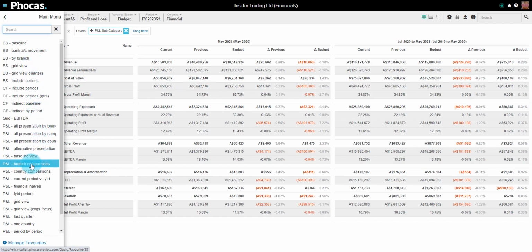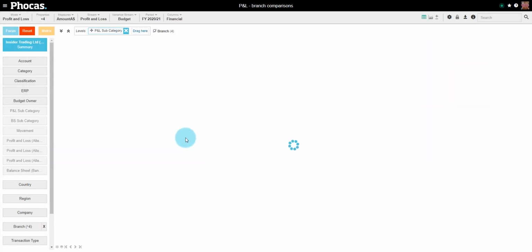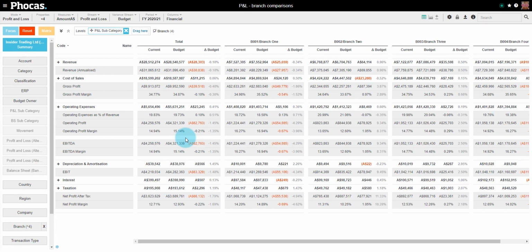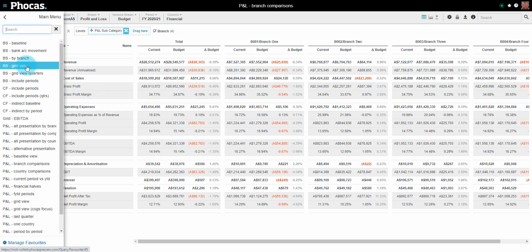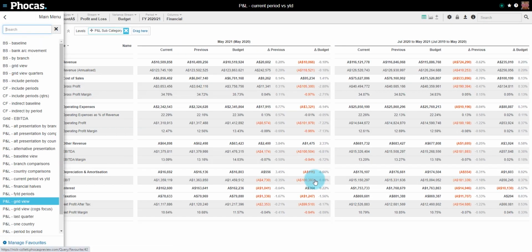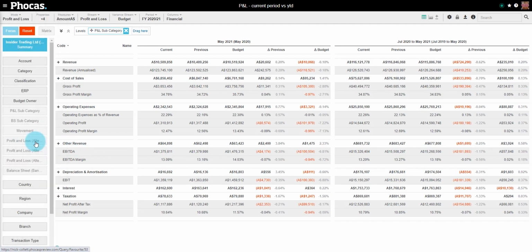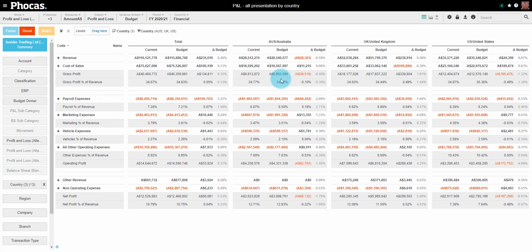So if I want to look at a matrixed P&L, I can select that favorite. Or if I want to quickly look at last period, I can select that favorite. Or if I want to look at different profit and loss statements, it's very easy to switch from one view to another using favorites.